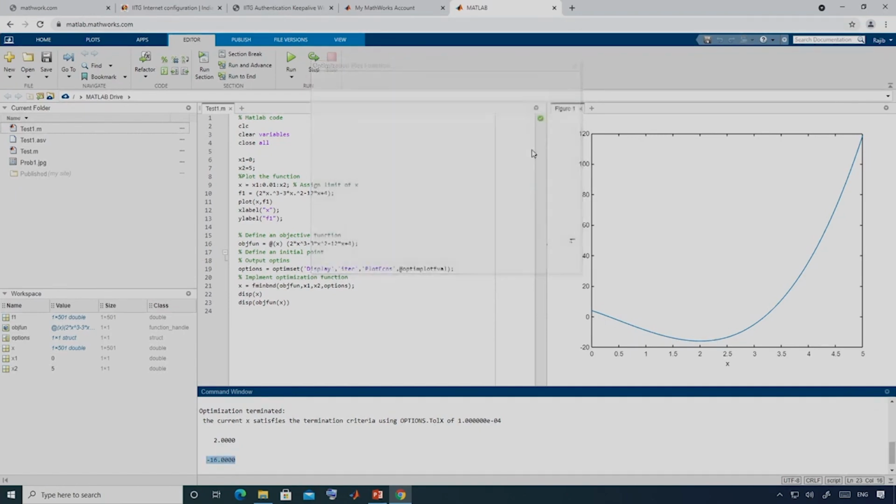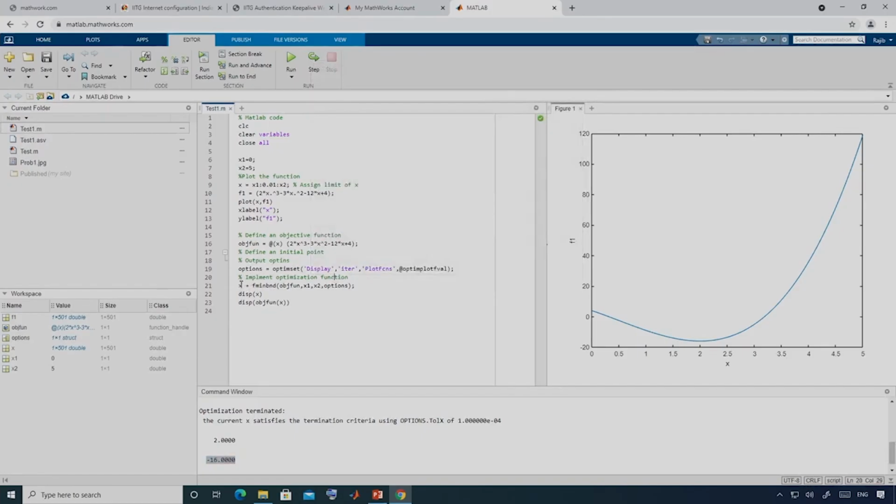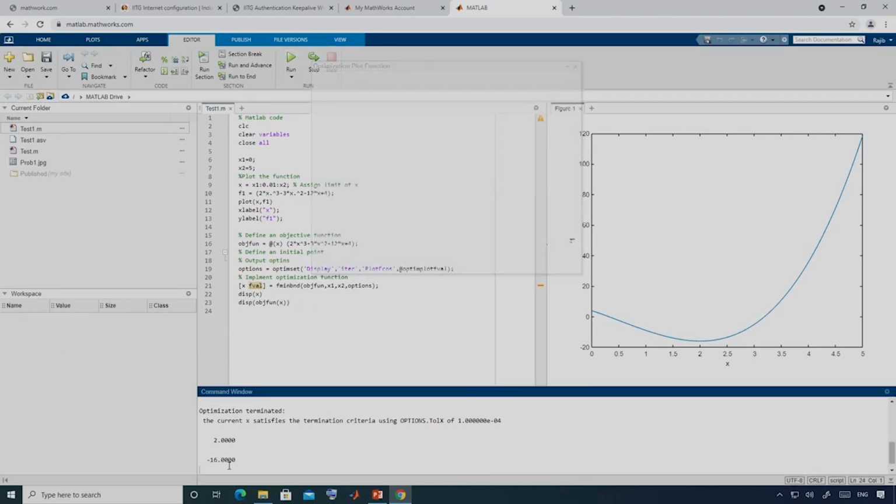So, now suppose I am getting x, but I would like to see the objective function value. So, what I will do is write fval. Okay. So, that I can write, and then let me run this. You can see the optimal function value is minus 16. So, I am getting this particular solution.